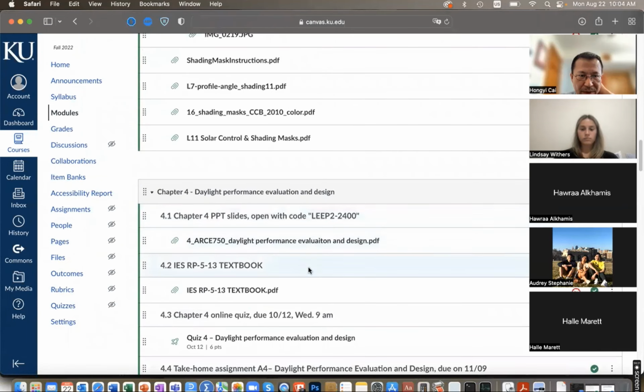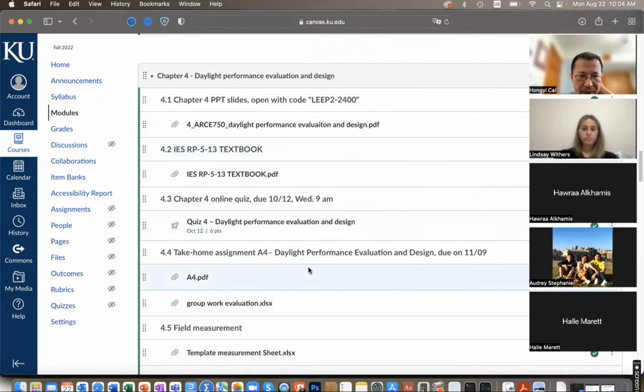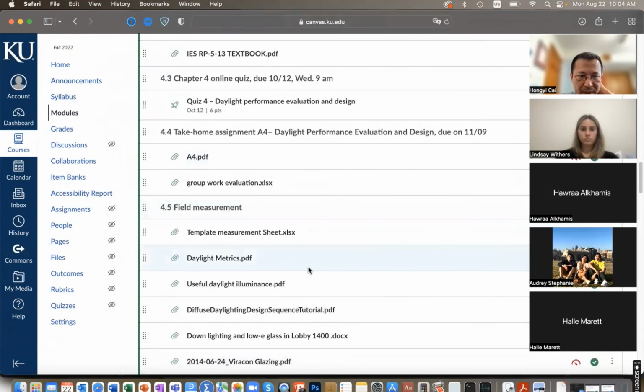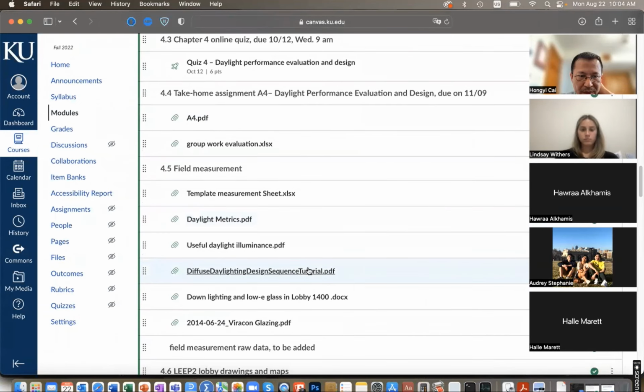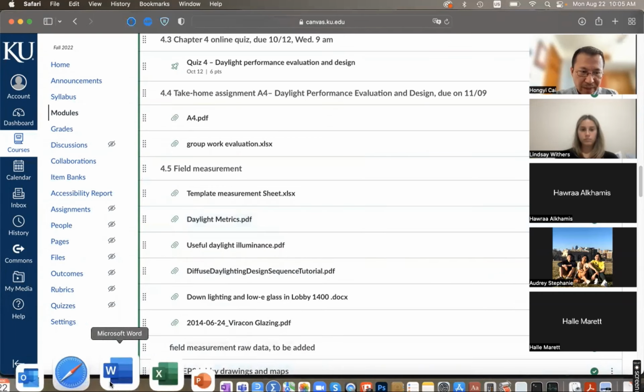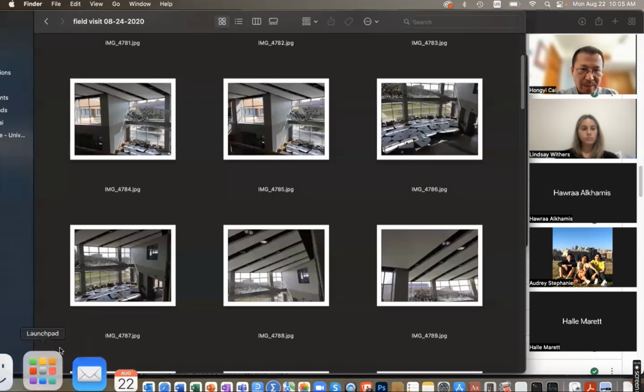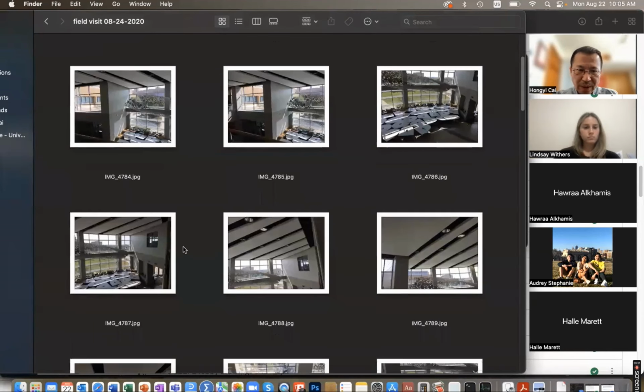Maybe here, let me see. 13 quiz A4. Useful to me. Yeah, it's right here. Downlighting and low-E glass in lobby area. And that's the material I just showed you, right? So I uploaded it here, so you have the information if it's necessary to be used. Okay, all right. Then let's go back to my pictures to show you a little bit more.